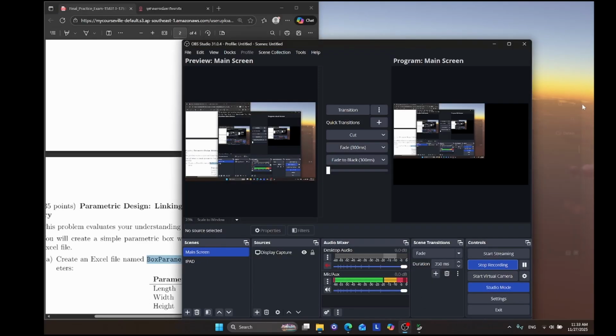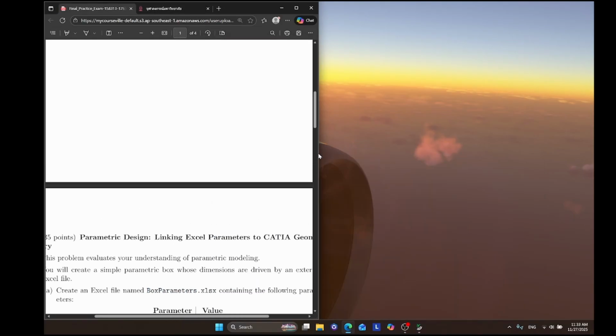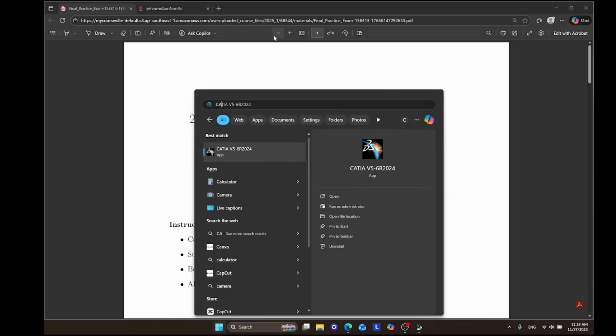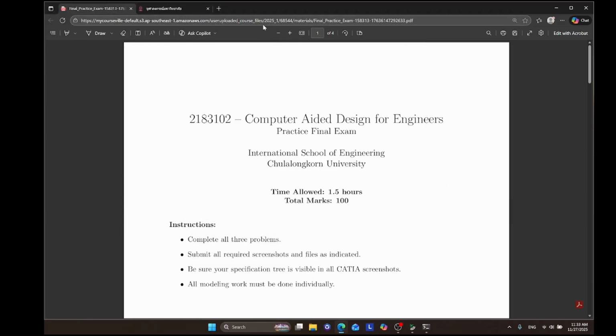Okay, hello everybody. We are going through the CATIA tests for the Aerospace Engineering International School of Engineering. Now let's get started quickly. Let's open CATIA. I'm not going to waste any of your time because I know this is your final exam and you have less time to study now. There's 1.5 hours allowed, total marks 100 points.